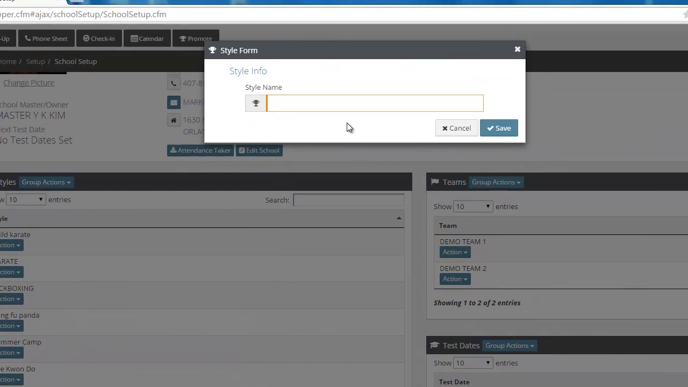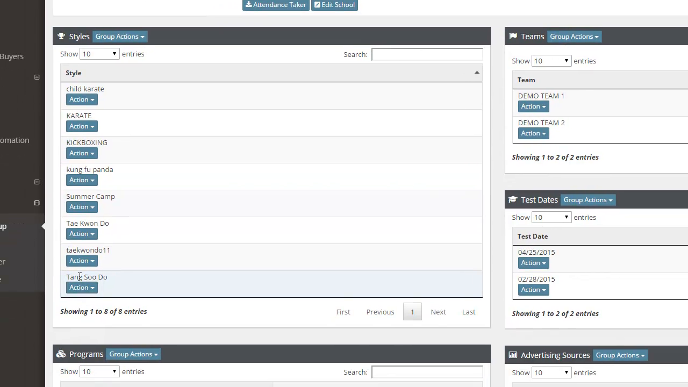And I'm going to call this style, let's see, I've already got Taekwondo. Let's do Tong Sudo. I'm an old Tong Sudo guy from forever ago, so I'm going to create Tong Sudo. I hit save, and my little Tong Sudo guy pops up here, right? Lets me know that I got it correct, saved successfully, and here's my Tong Sudo guy. Now under Tong Sudo, I can copy the style, edit the style, or delete the style.